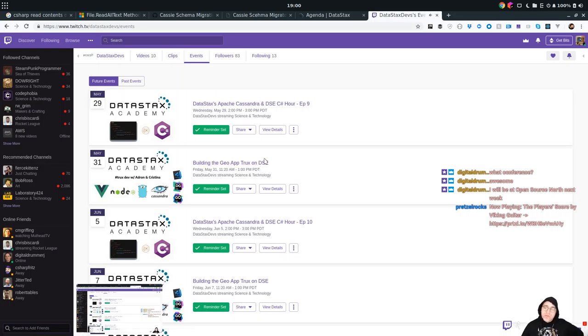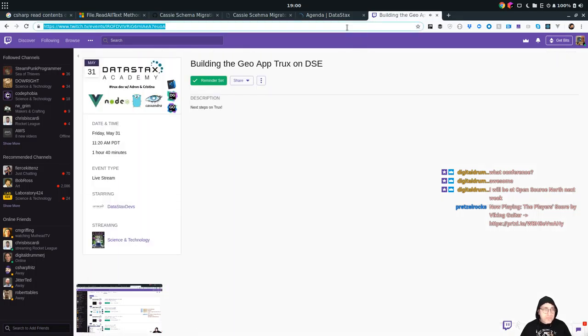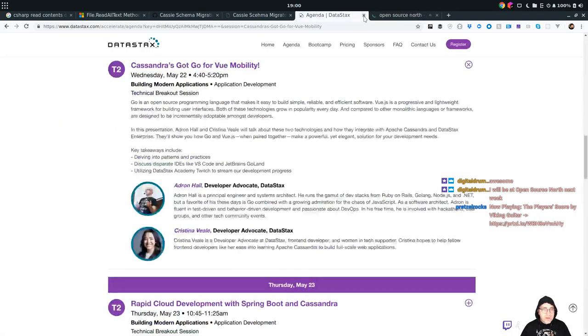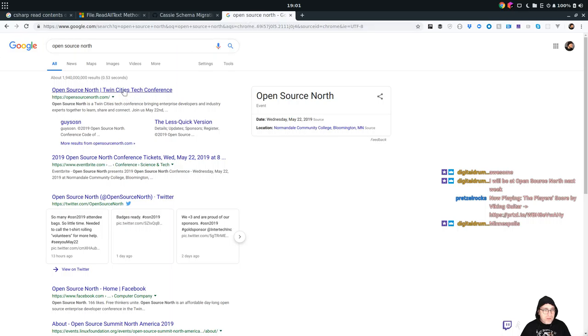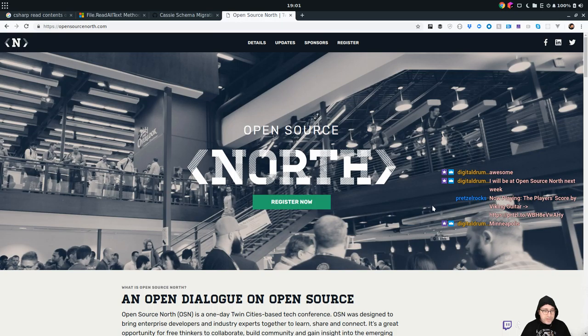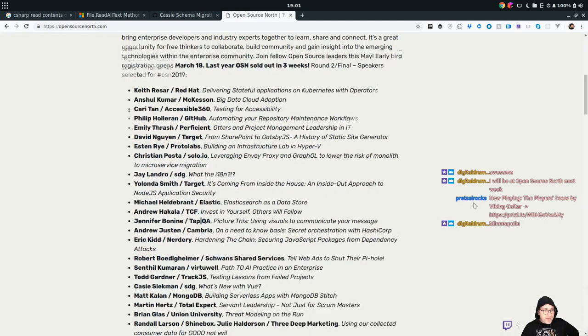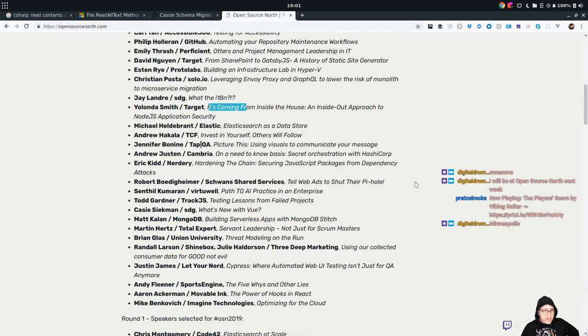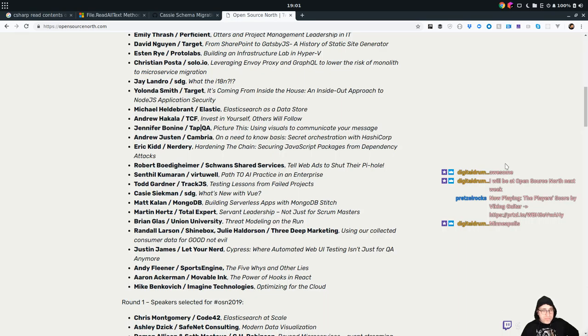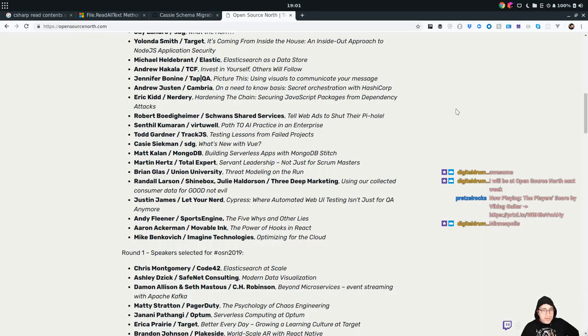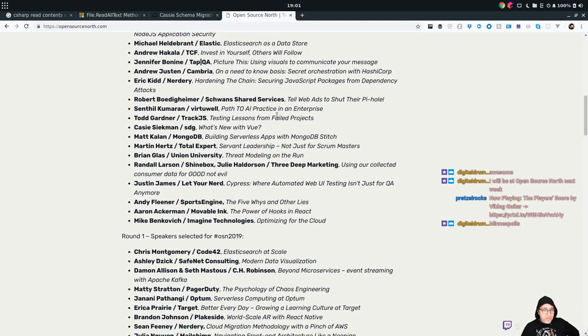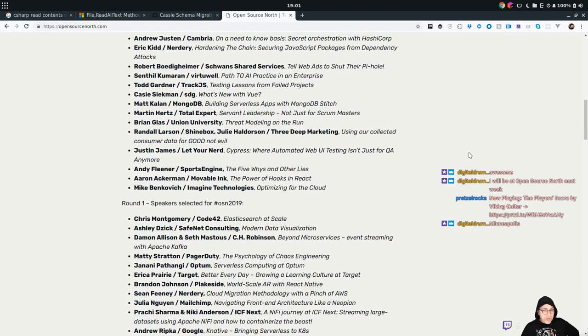Open Source North. Where is Open Source North? Oh man, in Minneapolis? That looks like fun. Oh wow, they got a crew there. GitHub, Red Hat, McKesson, Target. Oh, Yolanda's going to be there. I've seen Yolanda before. Elastic. Oh, that's cool, Elastic as a data store. Oh, Cambria. Secret orchestration with HashiCorp, on a need to know basis. Interesting. I bet that's probably about Vault. Track.js. Man, this looks real good. Threat modeling on the run. That sounds kind of fun.